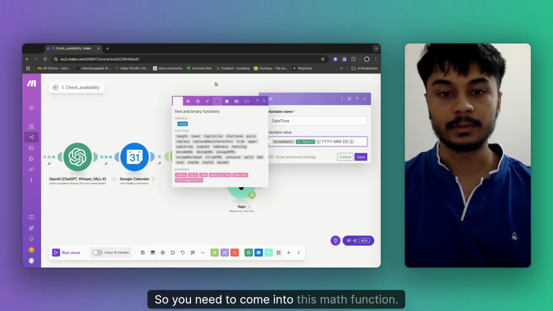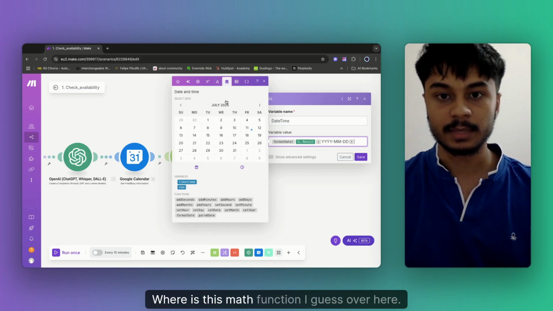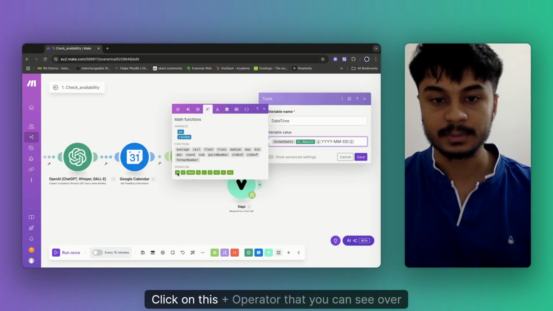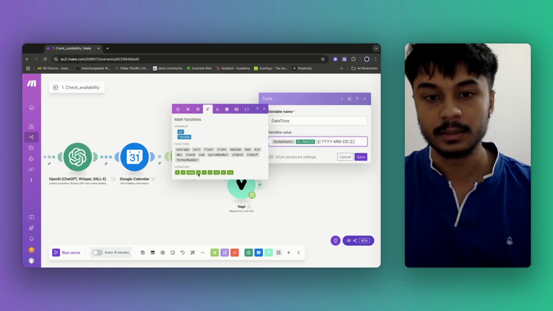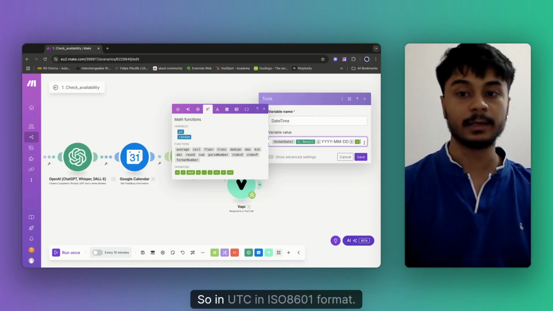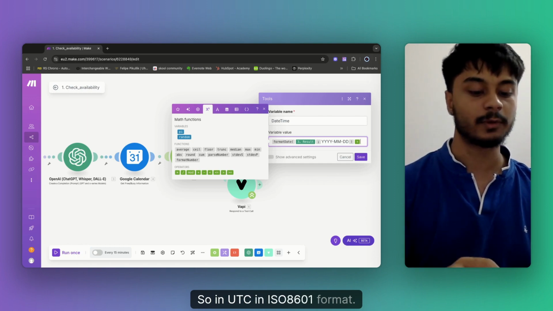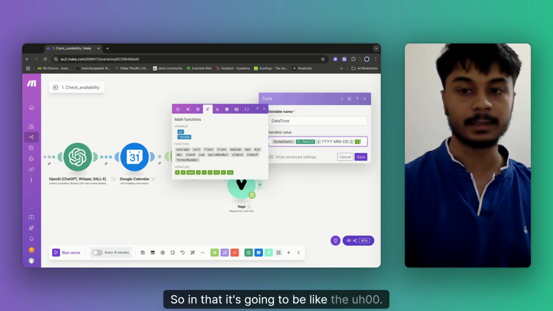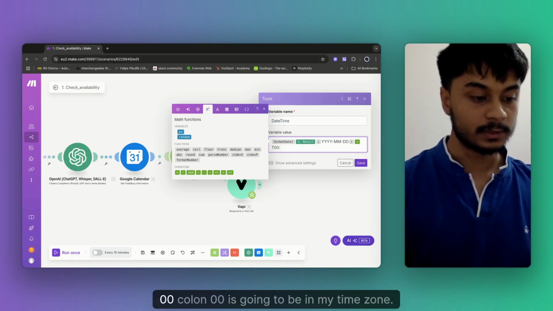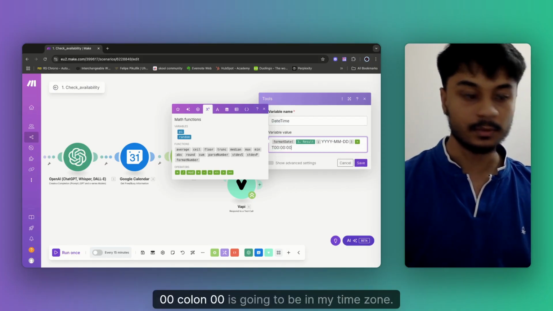When you close the bracket, we are going to be setting it to midnight. So you need to come into the math function. Yeah, the math function is this. Click on this plus operator that you can see over here, and after clicking on that, we set it to midnight in UTC in ISO 8601 format. So in that, it's going to be T 00 colon 00 colon 00.